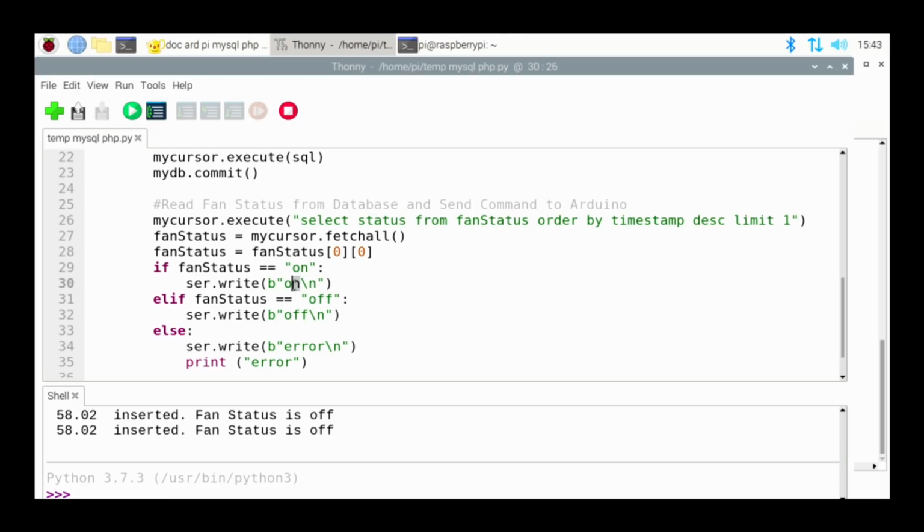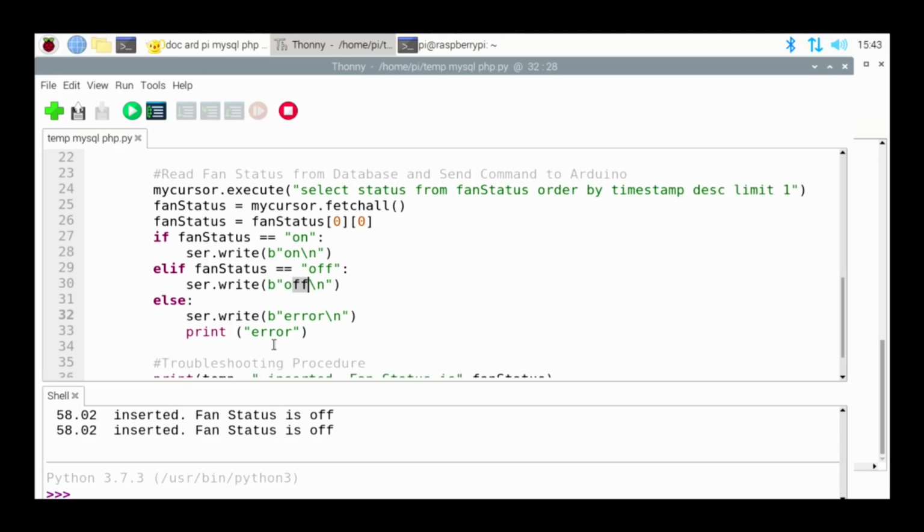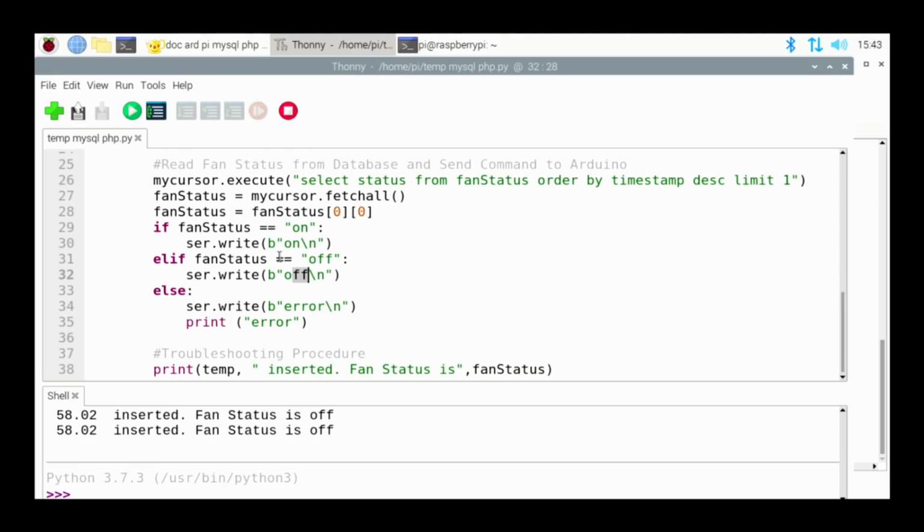So basically what we're doing is we're sending this command, and that gets delineated on the Arduino by the \n. If fan status equals off, then ser.write b'off'. Else, ser.write b'error\n', and then print error out down here. So basically, if for some reason there is an error, it will then get printed out on the screen. And so this is one of those things you can do for that troubleshooting routine.